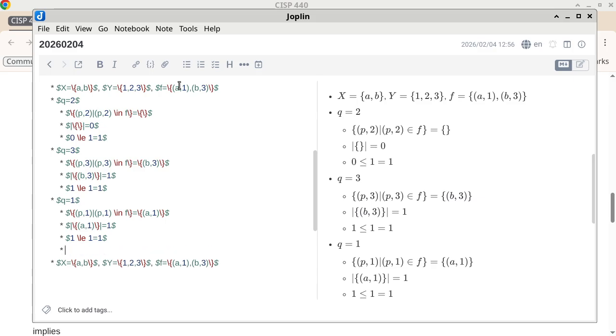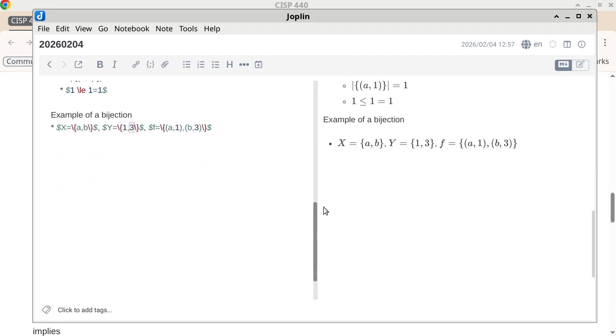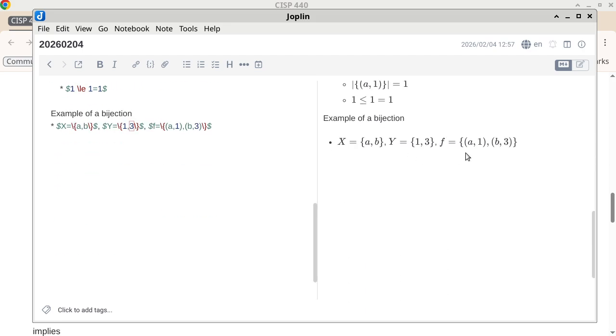Okay, and we'll take a look at an example of a bijection. All we have to do is to take the element out from the codomain. Now everything is all good. Let me scroll down because you can only see the Joplin side, the markdown side, but not so much the rendered version. So this is the function that we're looking at now. X as the domain has A, B, Y as the codomain has 1, 3. So now the same F is now a bijection.